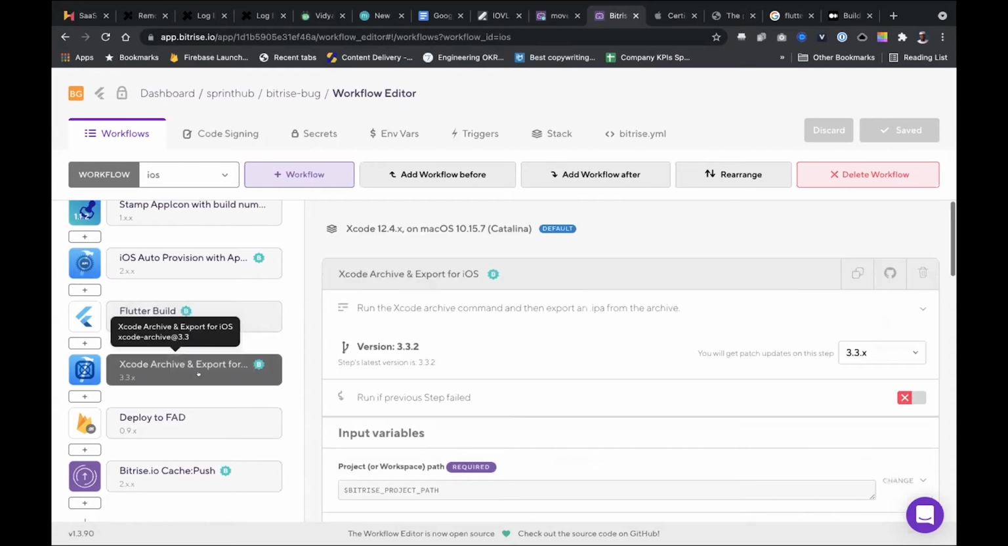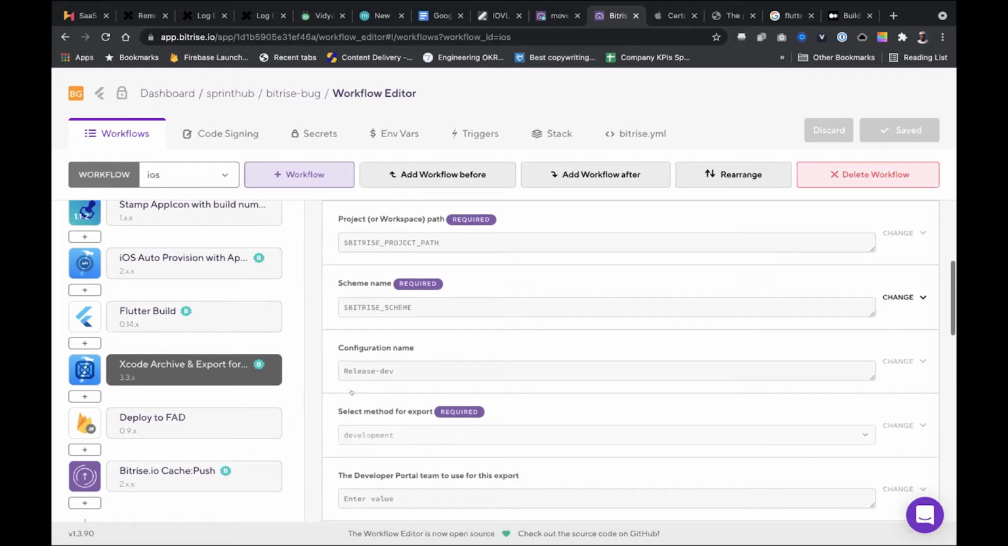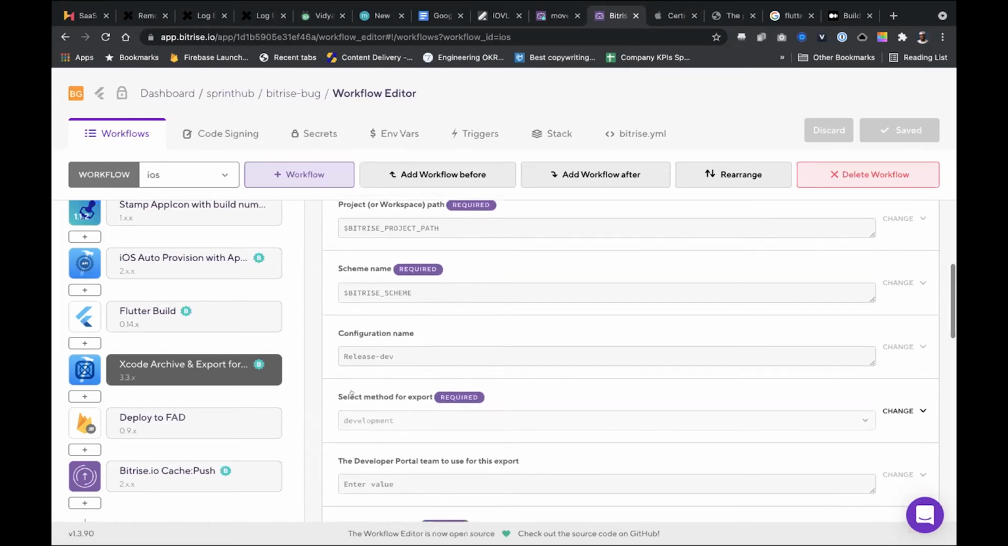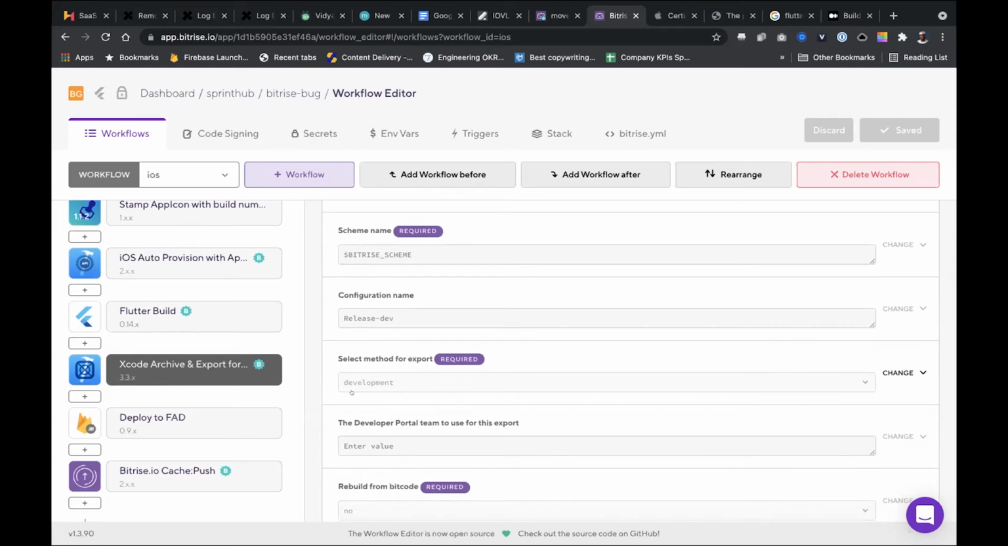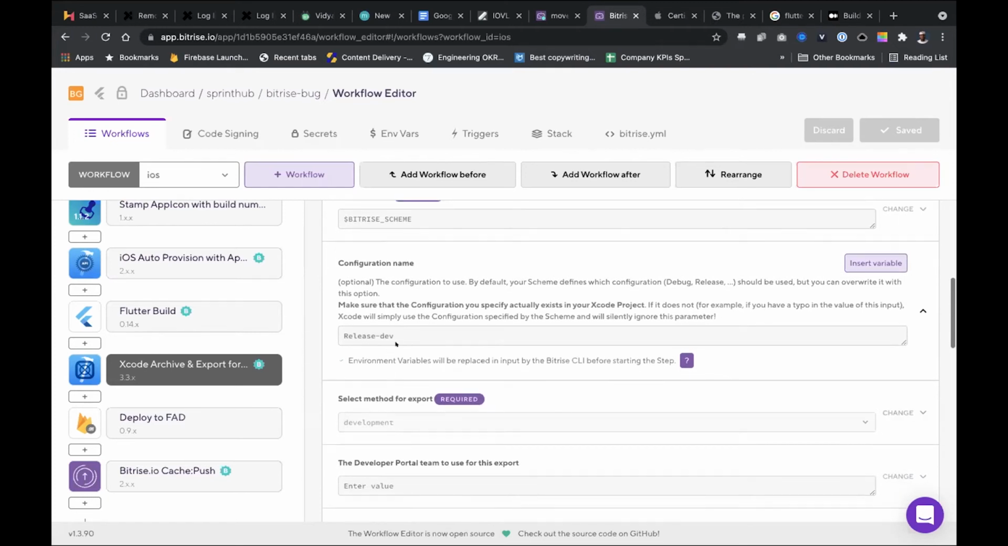After that, this is your archive and export. One thing I want to share with you guys is that once you finish configuring your multi flavors, you would have to come here and enter the configuration name.